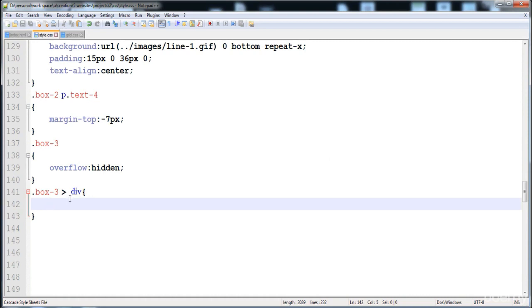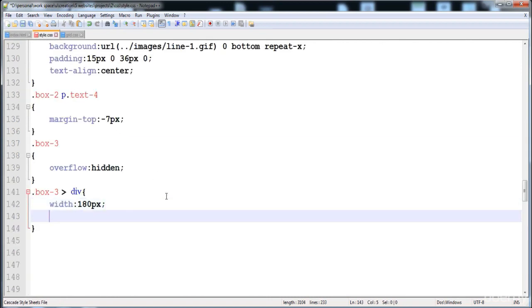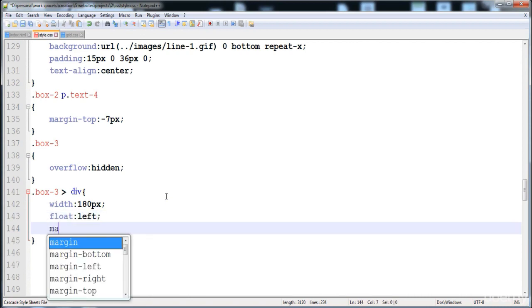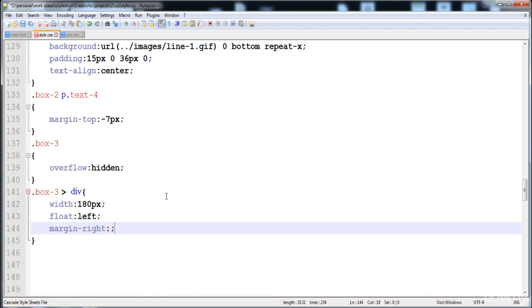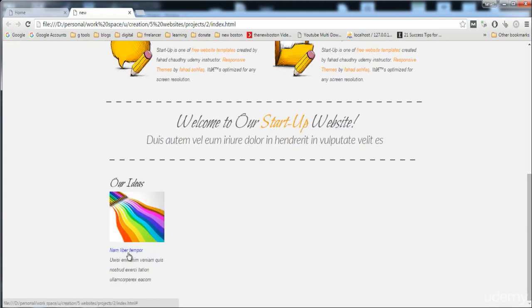Here is the width. So now it will give the width to the image div. 180 pixel is given to this div and then here is the float to the left. So the image div is floated to the left and here is the margin right, so the margin is created on the right side, so all the images become separate. Here it is. So now the image is on the left side and the text is also on the left side.